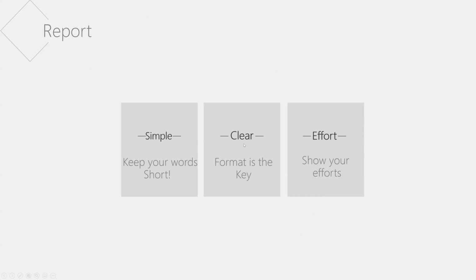And then just make it clear, and make the format of the fonts and your graphs consistent. And the last one is to show us your effort, which means just show us what you did in the lab. Even if you fail to answer one of the questions, just show us which kind of problem you met, and whether you tried anything to solve this problem, and you can still get some marks, okay?